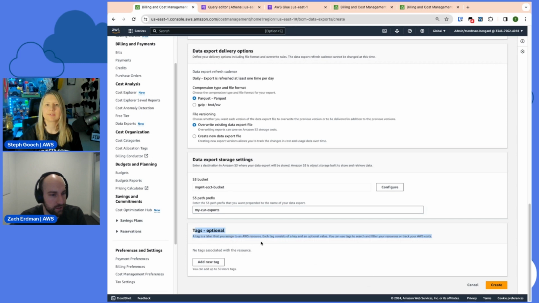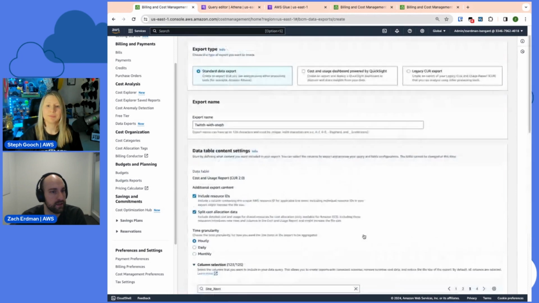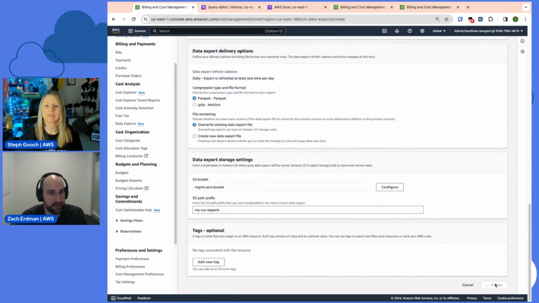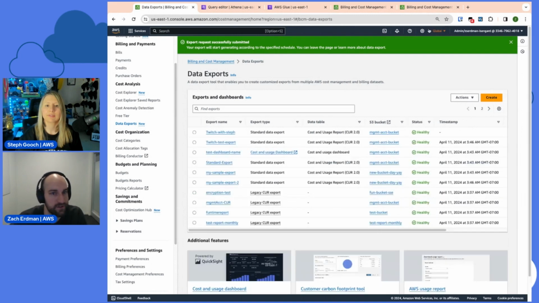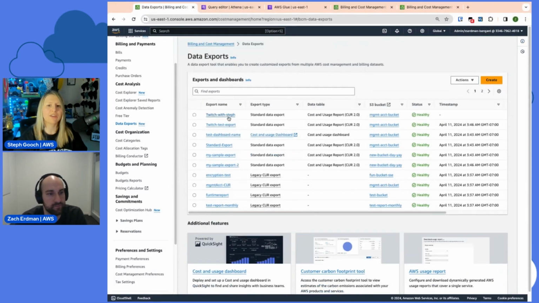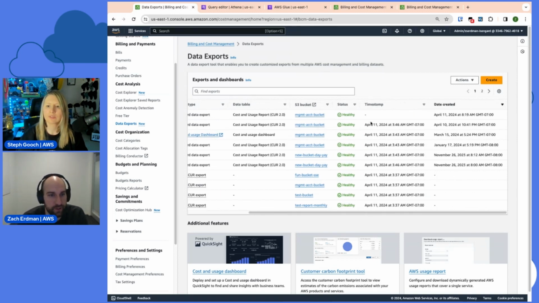And then optionally, you can add tags to your exports too if you want to use things like tag-based access control. So I selected everything and I click create, and voila, the export is created and it will start being delivered on that daily cadence. And is that still 24 hours for it to get that first delivery like the legacy CUR? That's right. Yep. About, yeah. Exactly. And so it's that simple, and you'll see when it was last updated in this timestamp field, and you'll see when I created it on that date created field.